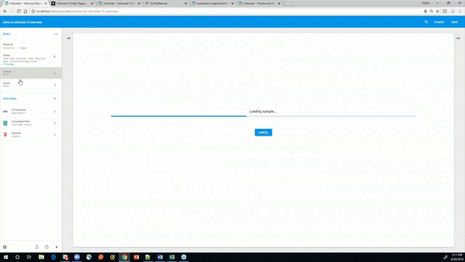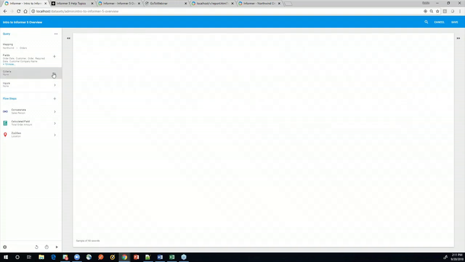If you wanted to add criteria, you can. You can add criteria to your data set, but basically when we think about a data set, we want to leave the data set open so that we can have more data in there to filter from post query. So I'll show you where that happens.